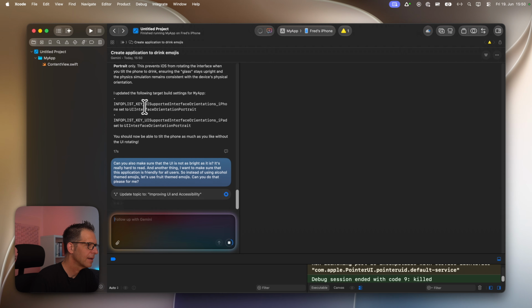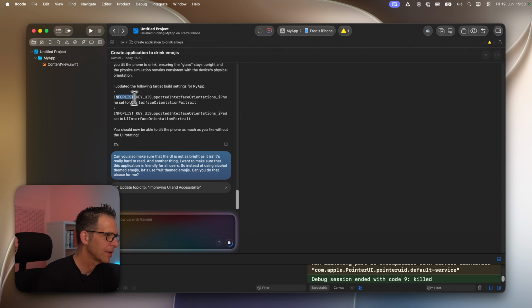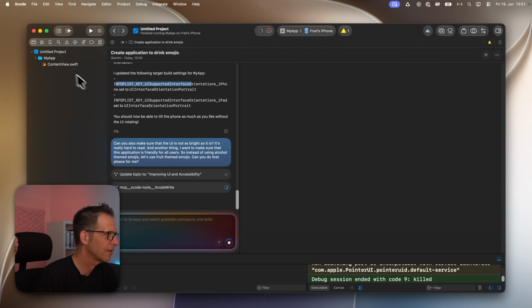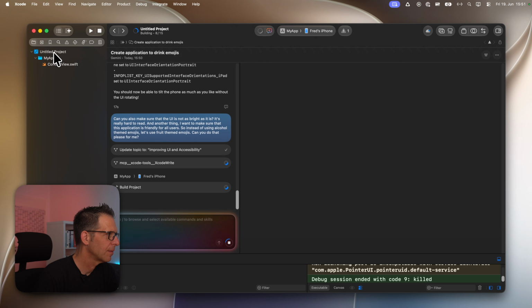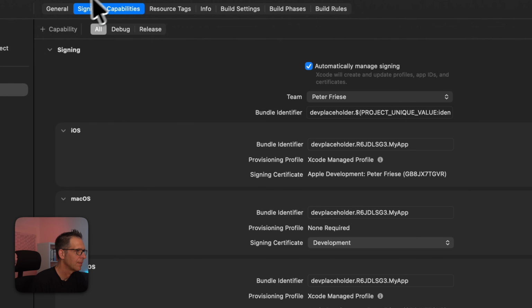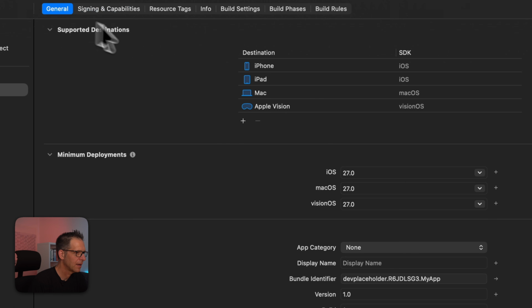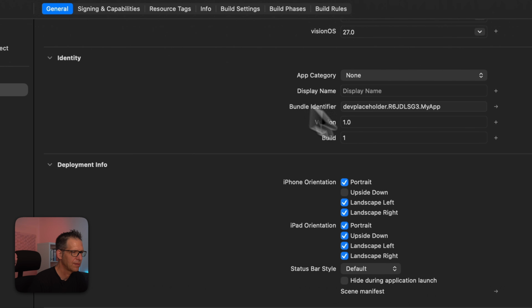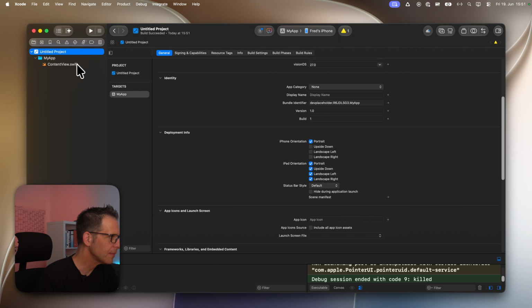And while it's doing that, we can quickly take a look if it was successful in updating the build settings. So if we go into our project configuration under General, we should see the iPhone orientation. So apparently that did not work because we'll have to make sure that we only use portrait. I'm going to do that manually. And then let's go back to our conversation.